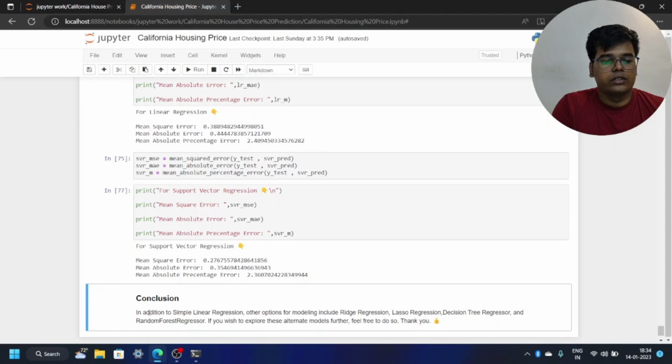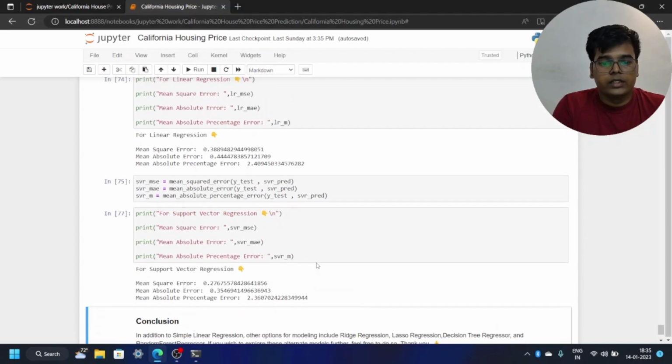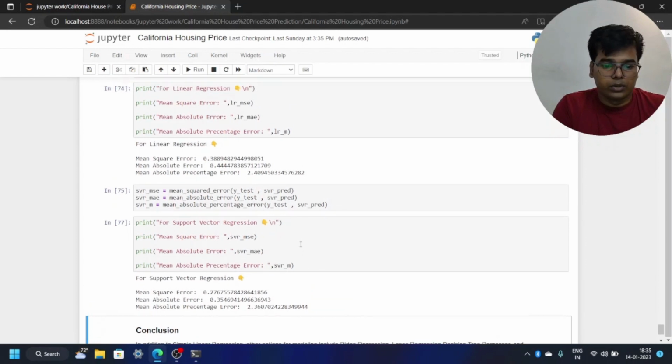The conclusion is that in addition to simple linear regression, other options for modeling include ridge regression, lasso regression, decision tree regression, and random forest regression. If you wish to explore these alternate models further, then feel free to do so. You should have a mindset to learn more and more.